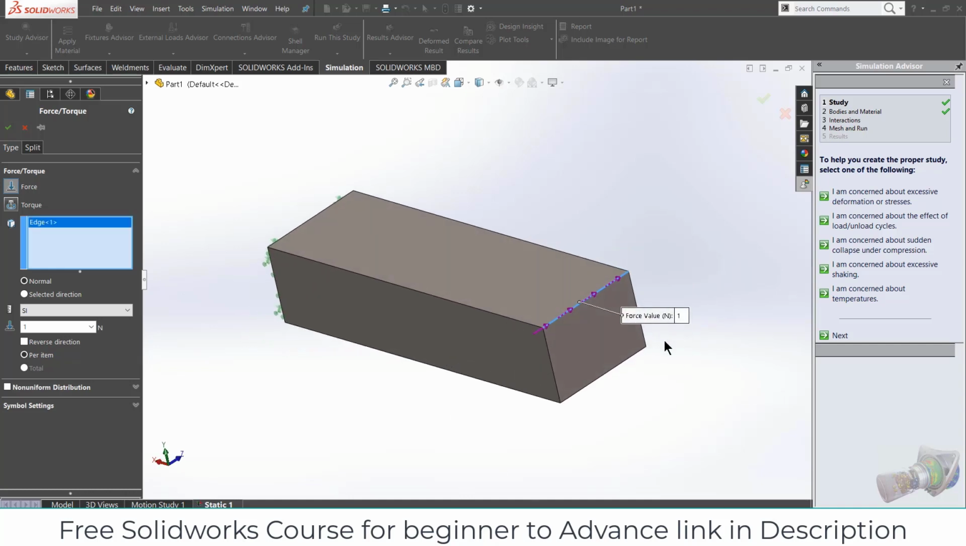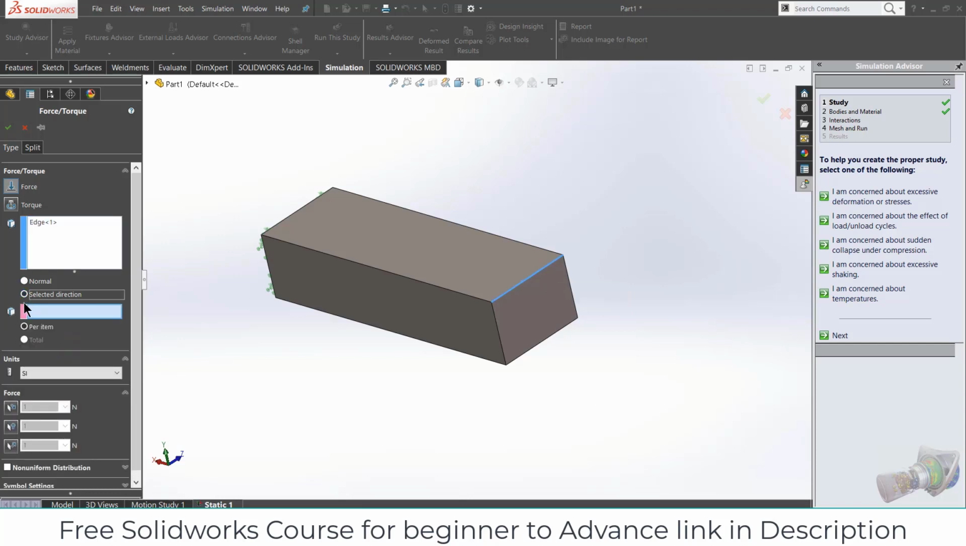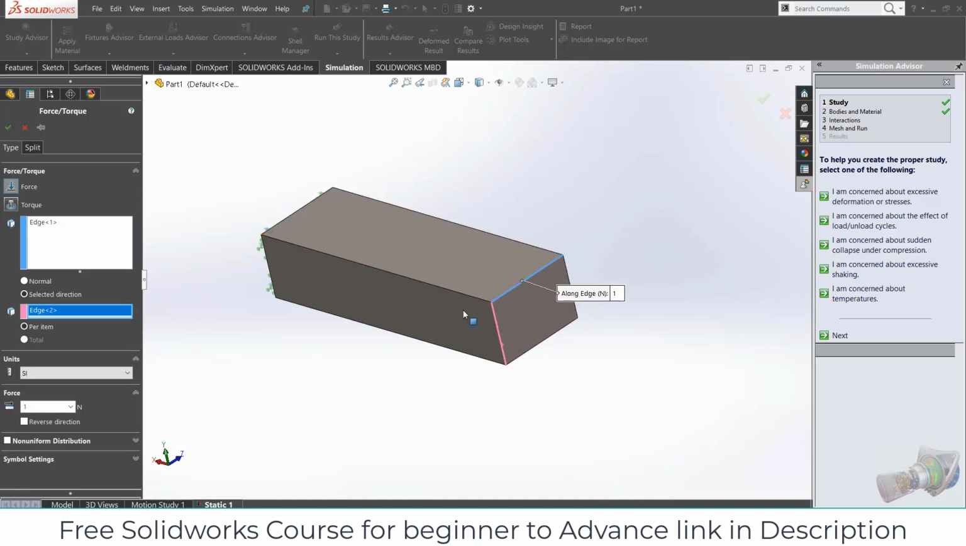But if I look closely, you can see it is moving this direction. But in a cantilever, we know that the load acts in the downward direction. So how can I define the direction? To define the direction, click on selected direction. Now it is asking in which direction you want to put the load. Select edge or face. I want to apply the force in this direction, downward. So select this edge. Here you can see the arrow is showing downwards now.